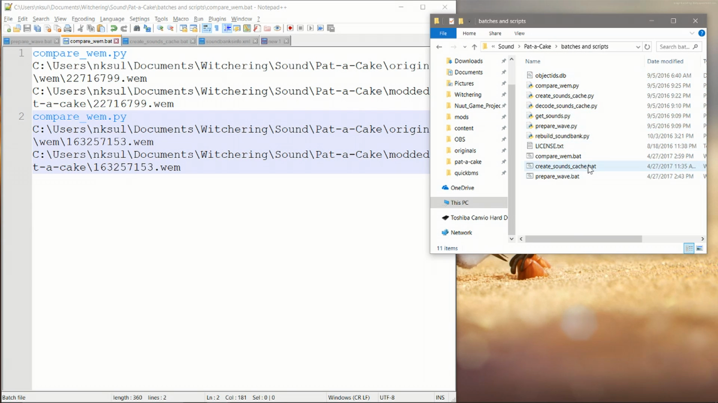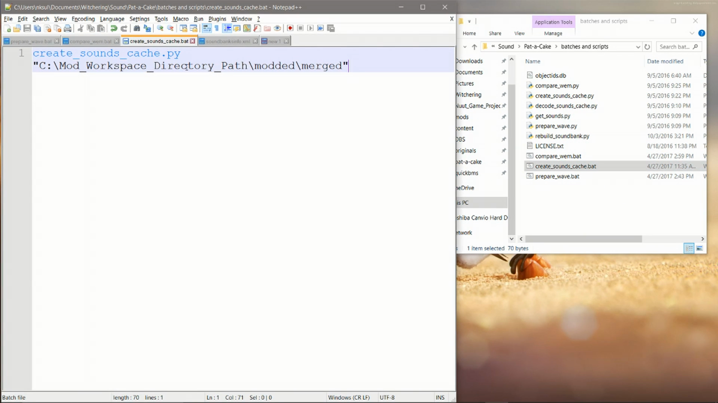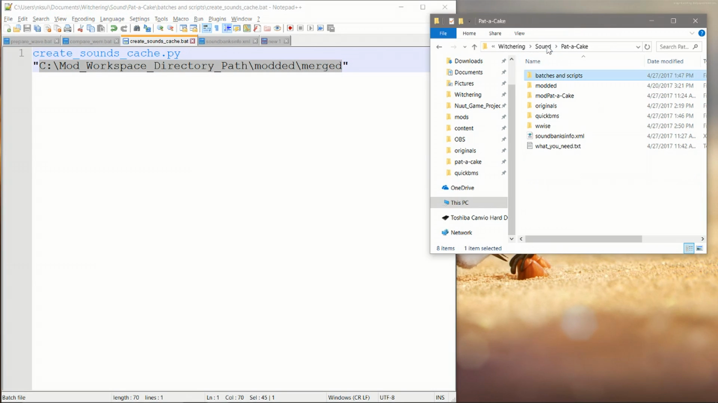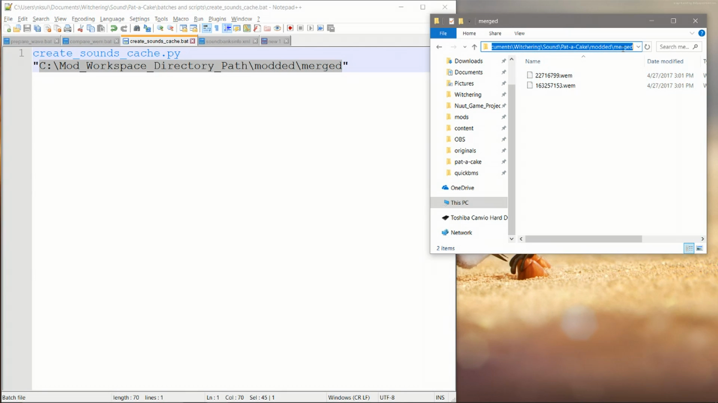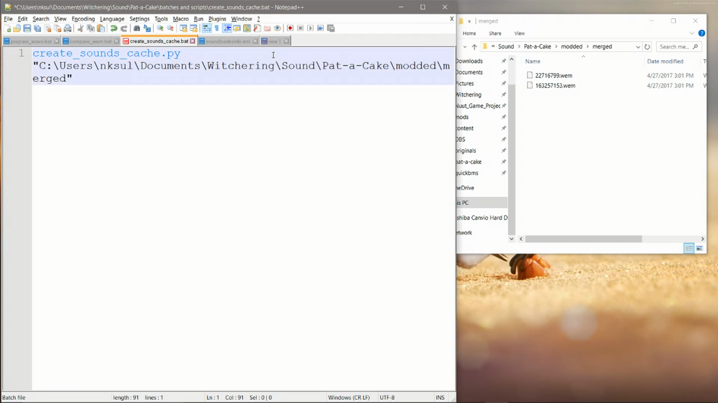Okay, now let's check up on the very last batch file, which is create the sounds cache. Open that up, and you want to write create underscore sounds underscore cache dot py, and then a space after that, and then point to just the merged directory. You don't have to worry about any file names anymore. So get into there, copy that, and save it.